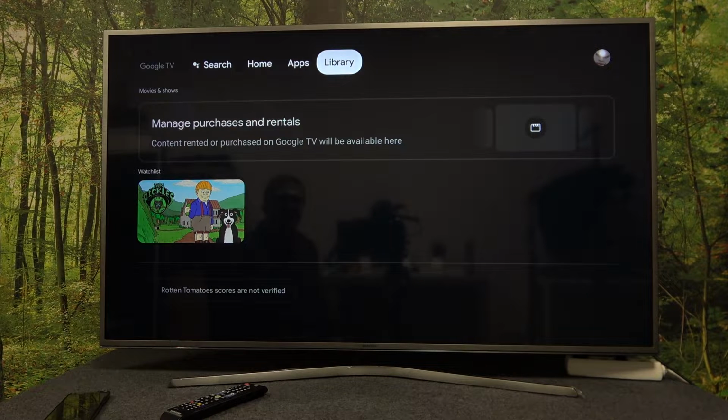Hello, in this video I want to show you how to adjust the ambient mode settings on Google Chromecast 4.0.